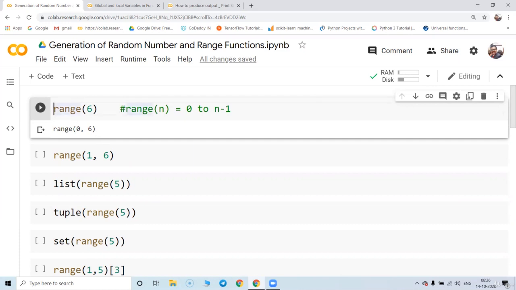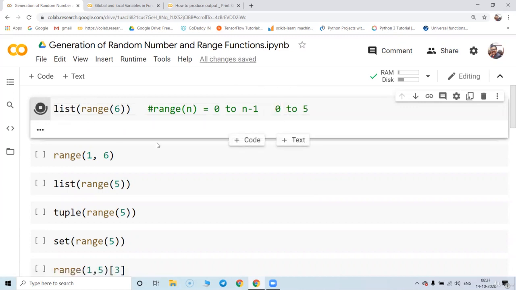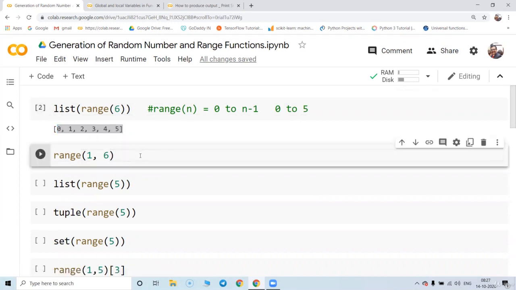So what you can do is write a list over here, so you can check out the values which are coming up, which I have told you. 0 to n minus 1, that means it is going to create the values from 0 to 5. So let's see whether it is creating the values from 0 to 5 or not. Yes, 0 to 5.